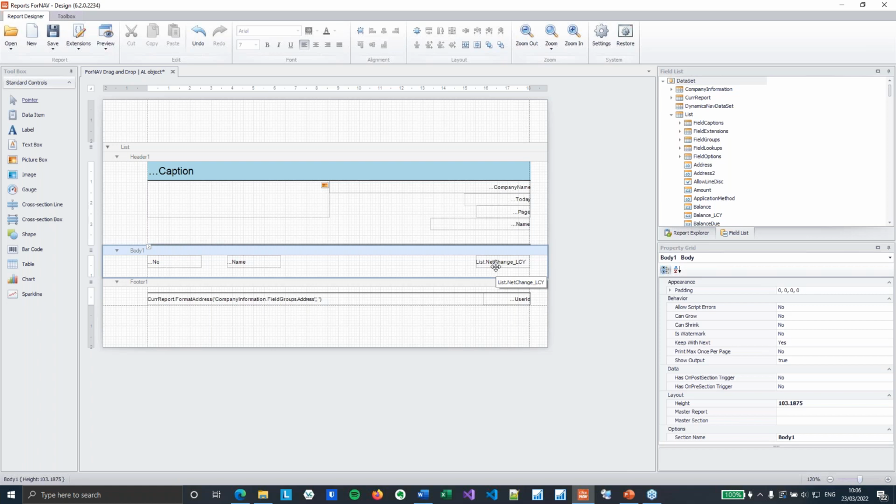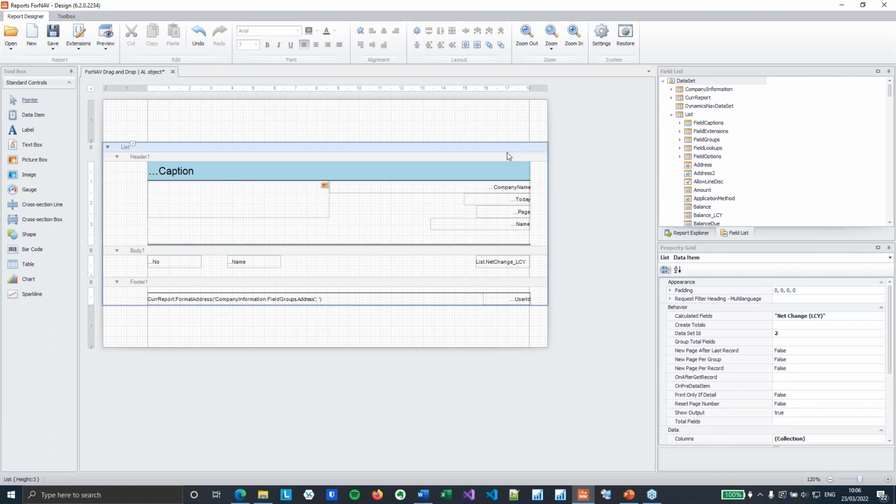Now normally in report design, when you add a flow field, you need to calculate it at some point. The same with 4nav, only 4nav does it automatically. Whenever you add a flow field into your report, 4nav will add it automatically to your calculated fields. So you don't need to think about it. You can just grab your field, drag it into your report, and if it needs to be calculated, 4nav will do that for you. So let's save this as an object on the server.